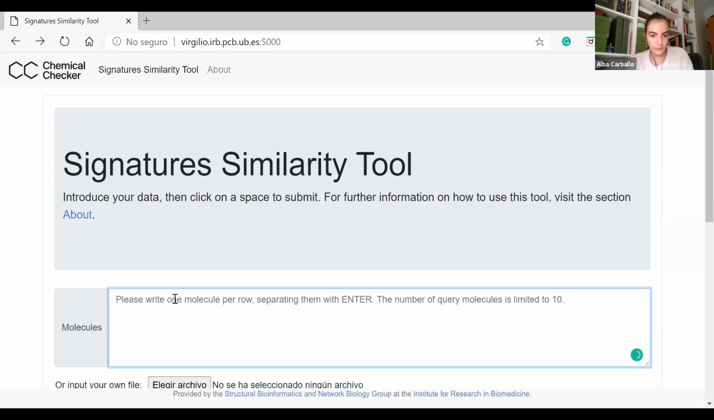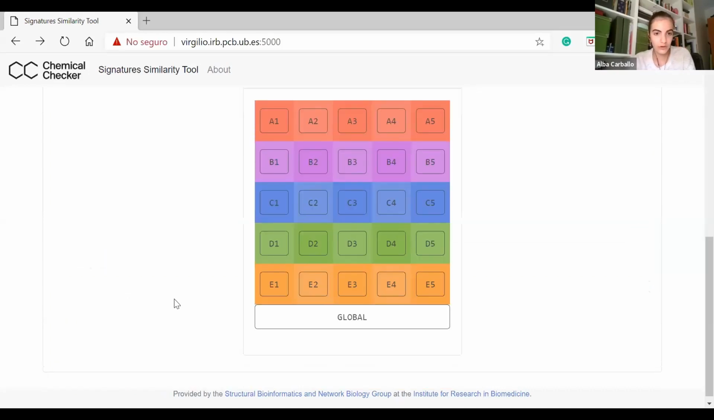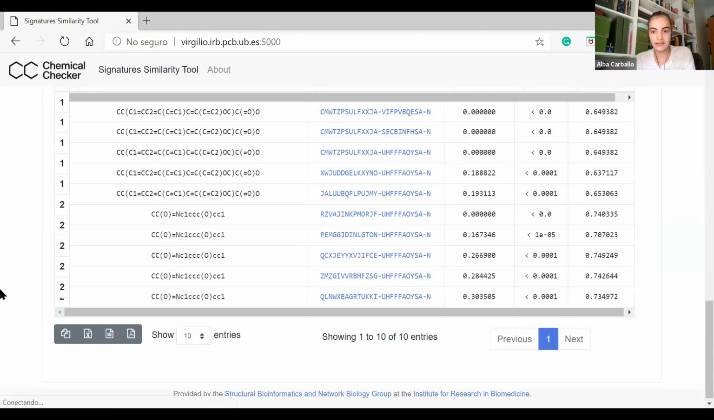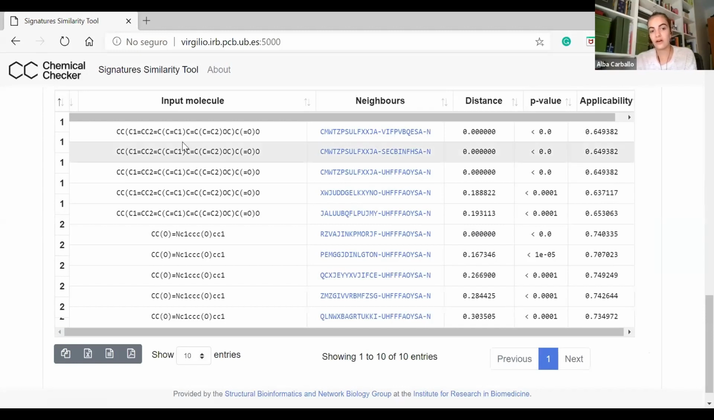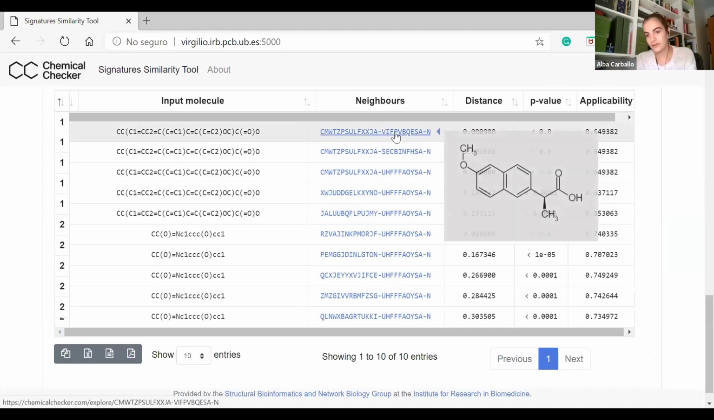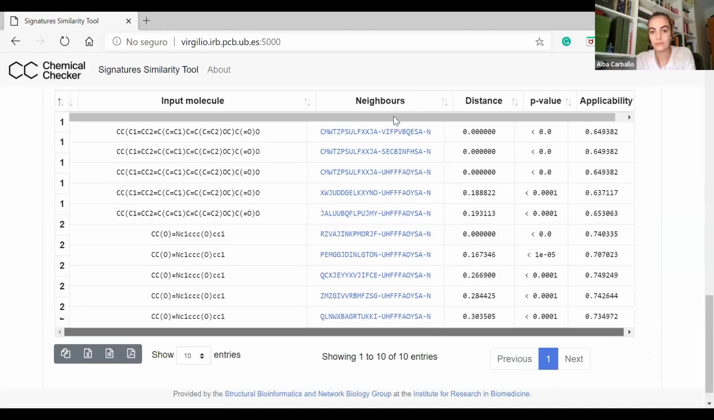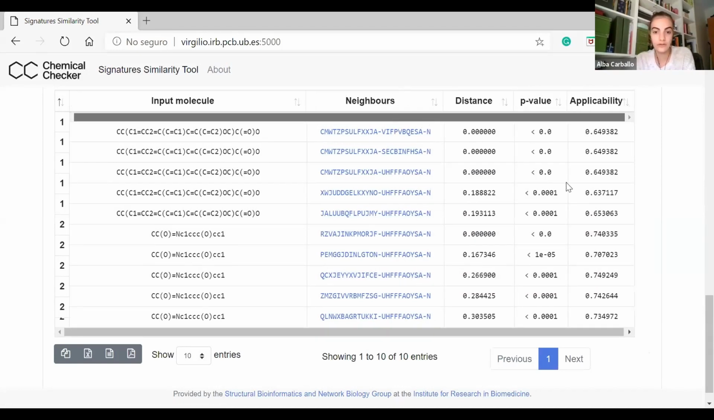And I think I copied the molecule. So we are going to try with this one. We are going to, for example, select 5 neighbors and a given space. And it takes a little bit of time, but not too much. And at the end, what we are going to get is a result like this. Here is our input molecule, and here are the neighbors. If you click on them, it will direct you to the chemical checker database. You can also see the shape of the molecules, distance, the p-value, and the applicability that is given.